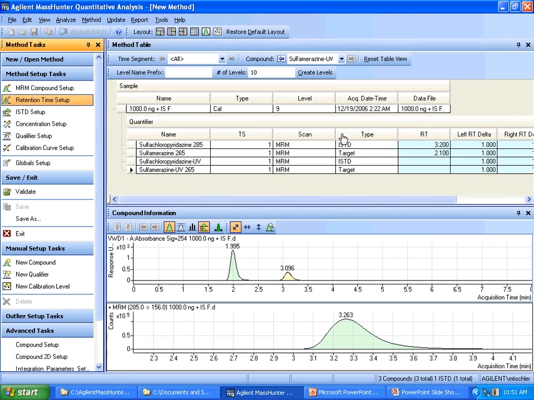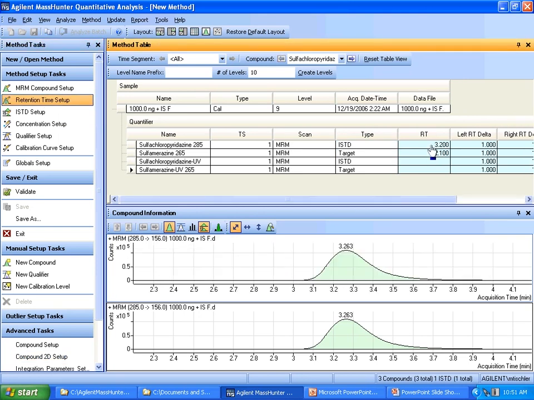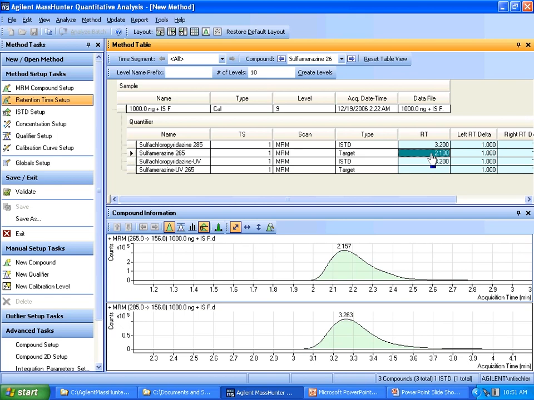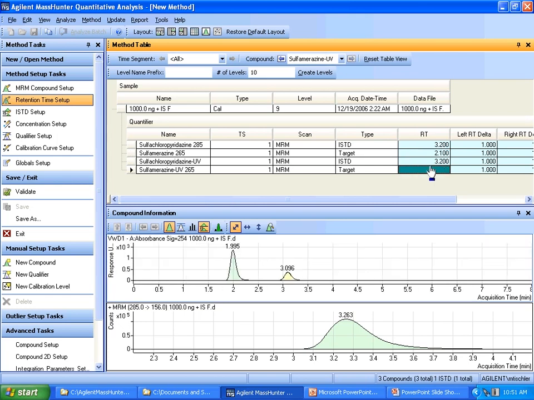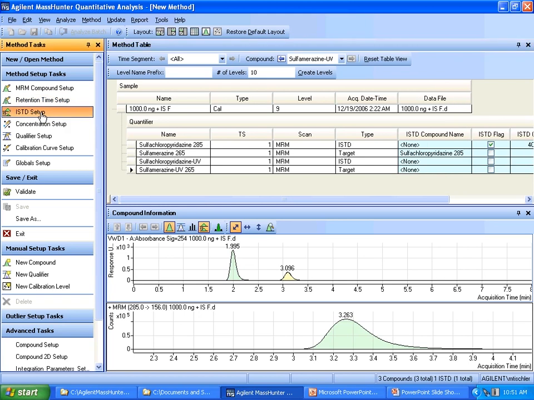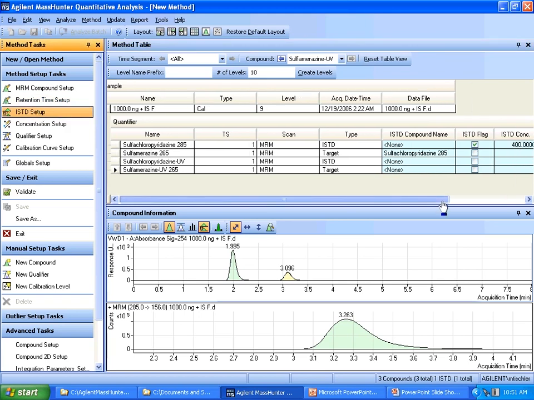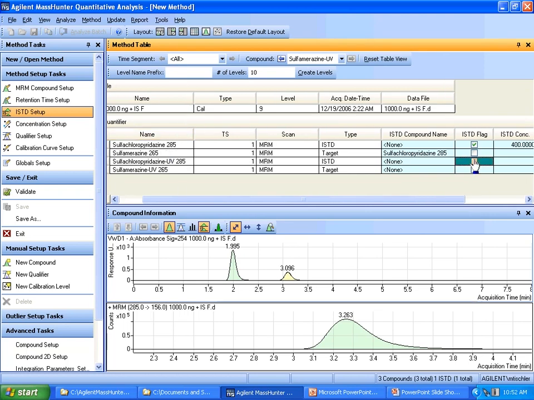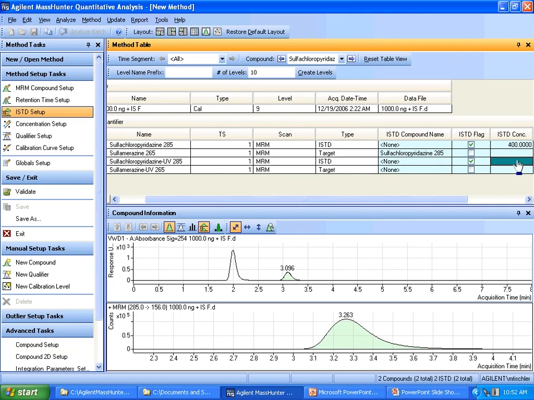I can look at the retention times, and I'm just going to, in this case, copy the retention times from here, 285 to 285, and then 265 to 265, so I've copied the retention times. And moving down the list of things to do, here I've got the ISTD set up. Now notice that 285 here has been declared as the ISTD, and similarly I will declare this as the ISTD and give it a concentration of 400, same concentration as the mass spec signal.